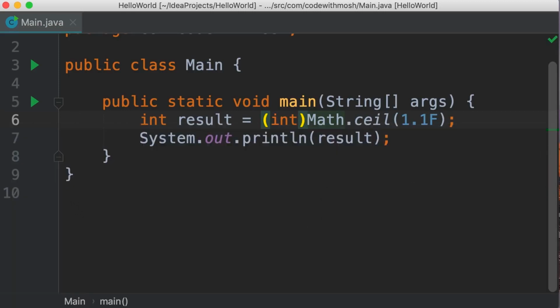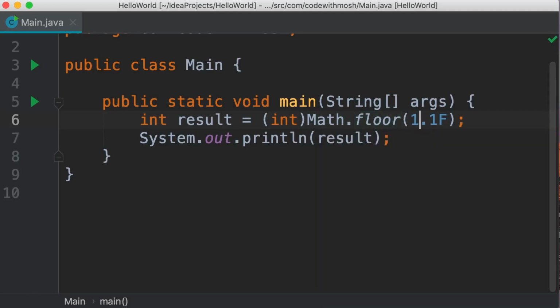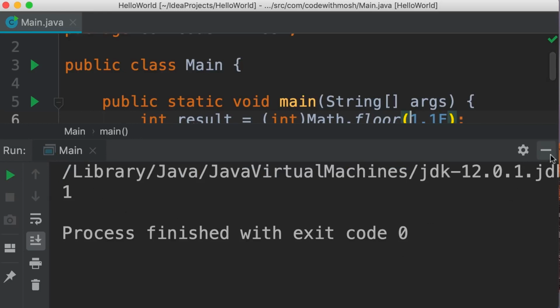We have another useful method that is floor. So the floor of a number is the largest integer that is smaller or equal to this number. In this case, it's going to be 1. Let's take a look. There you go.